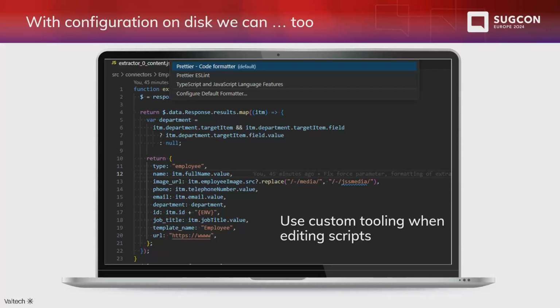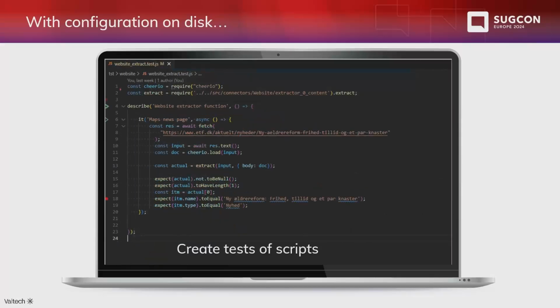We can do a lot of stuff and combine the fields and such. By having this real file on disk, even though the editor in Search is actually an okay UI, we have all our usual tooling, formatting, all that we are used to in our editors. We can create unit tests of those methods.